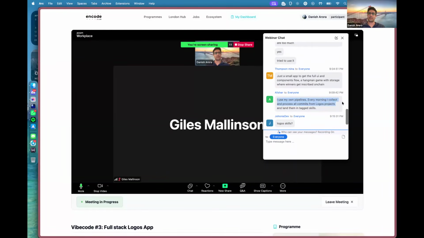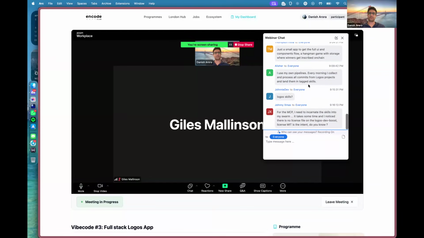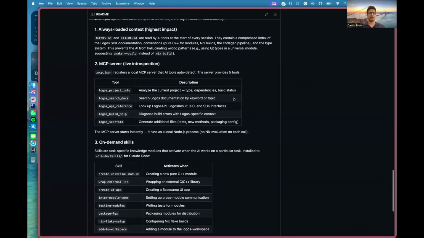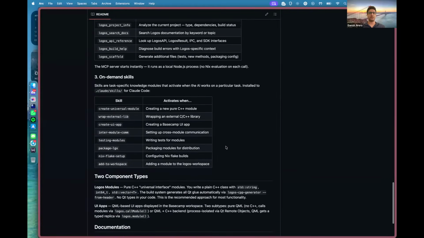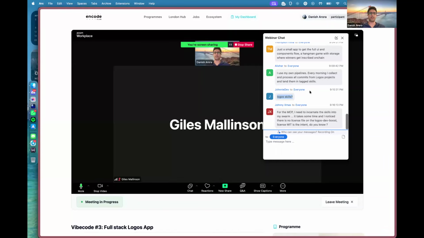I use my own pipelines every morning. I collect and process all comments from the Logos projects and land them in tagged skills. That's interesting. That's really interesting. Logos skills. Yeah, this is an MCP server with a bunch of skills that you can use when you're developing on Logos. It'll automatically understand the APIs, docs, reference applications. For the MCP, I need to incarnate the skills into my swarm. It may take some time, but I noticed there is no license file.